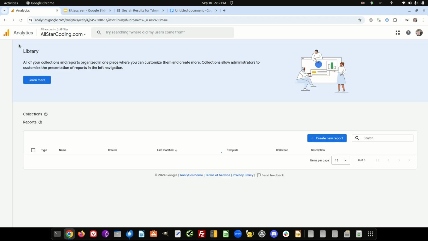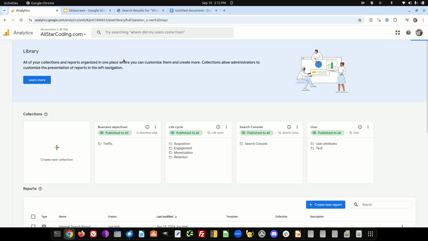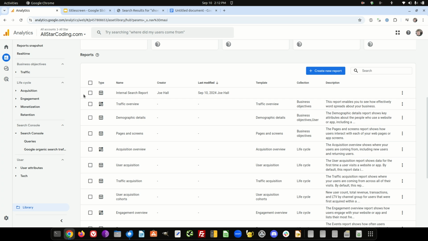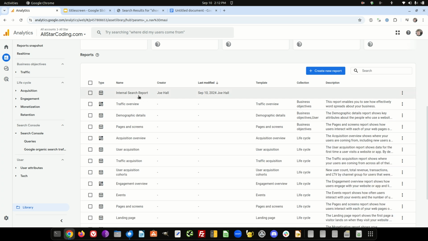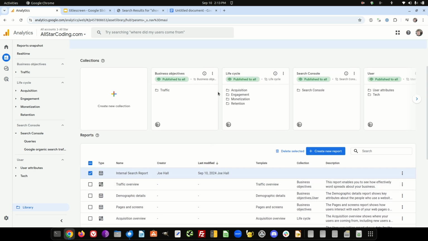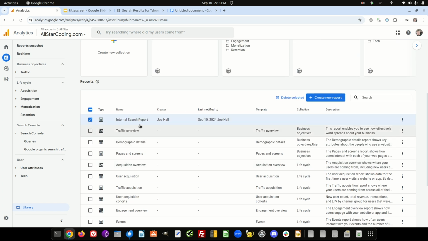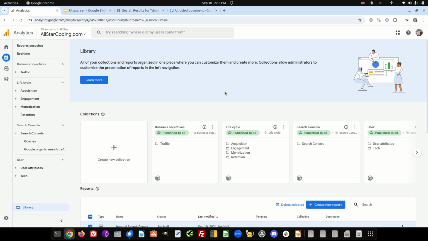When we click the back button now, we can find the report we just created at the top of the library. And if we wanted to add this to a specific collection, we can just click this button right here. And then, well, I guess we have to go inside one of the collections to add it to a collection. But anyways, that is how you create an internal search report and enable site search tracking within Google Analytics 4.